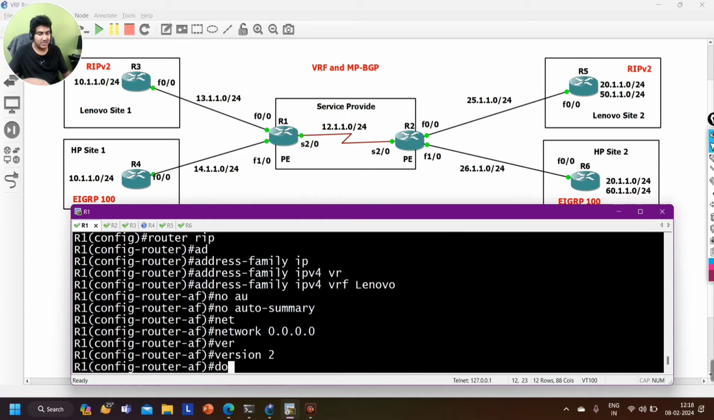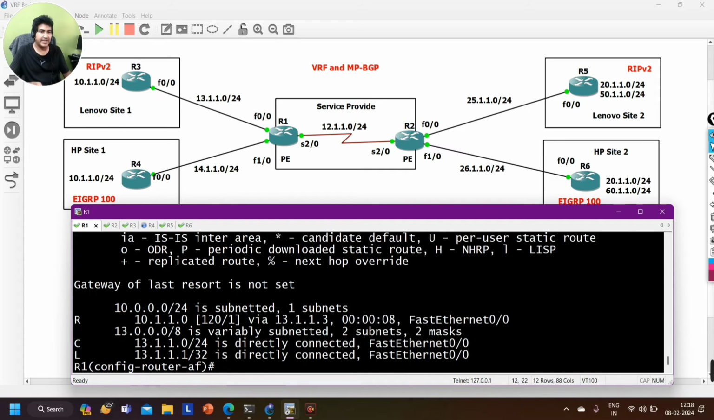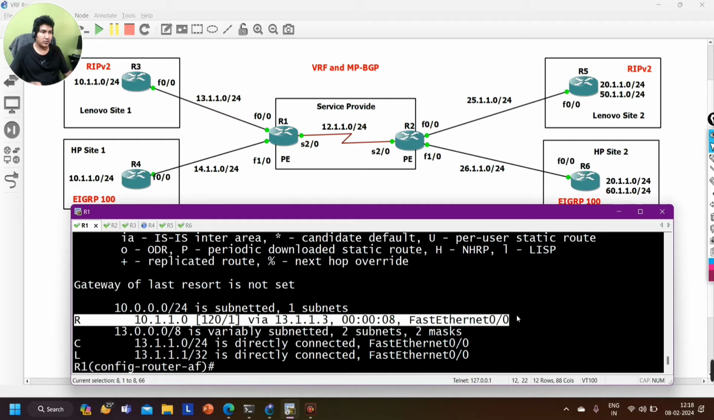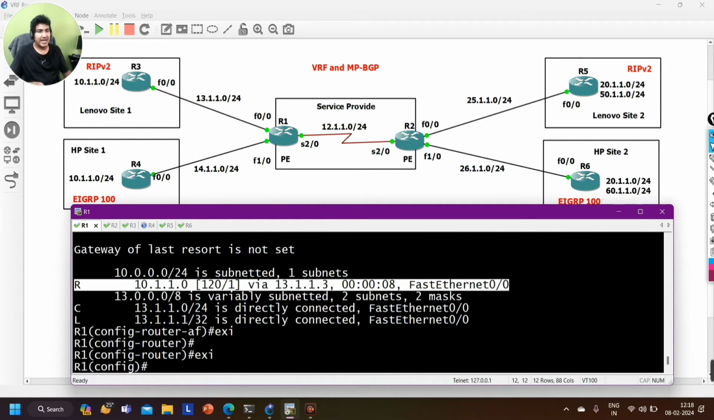version 2, and then let me define the RIP version 2. Now guys, do show IP route VRF Lenovo. Now I am expecting the 10.1.1.0/24 network under this routing table, and yes, you can see I have received this network from the RIP routing protocol. Fine. So now R1 is learning this network in the Lenovo VRF. Let me do the same thing for HP VRF also.